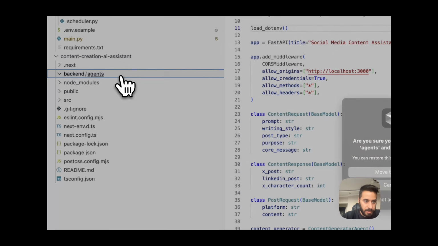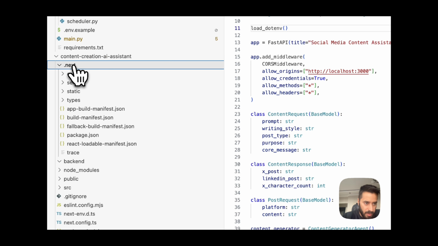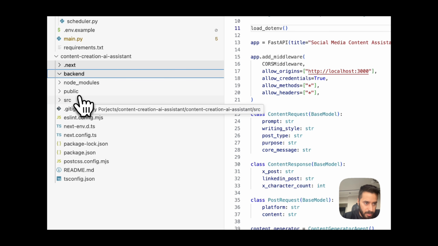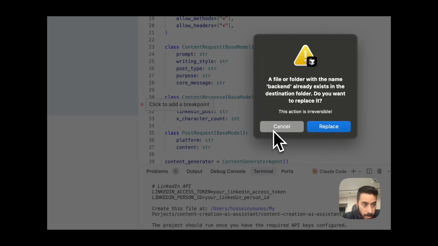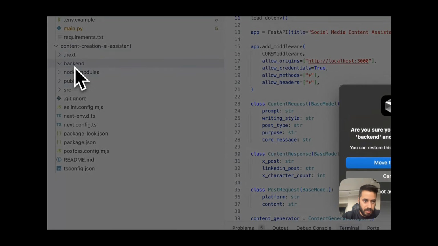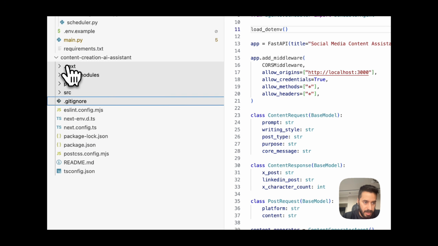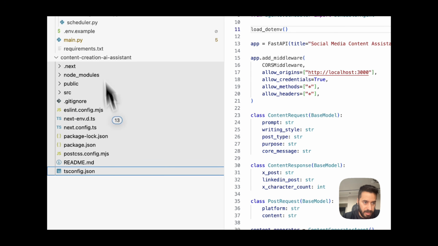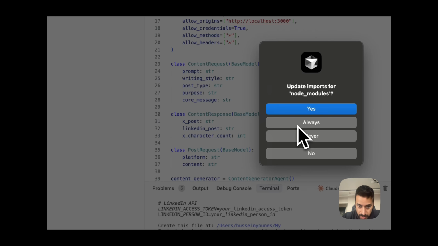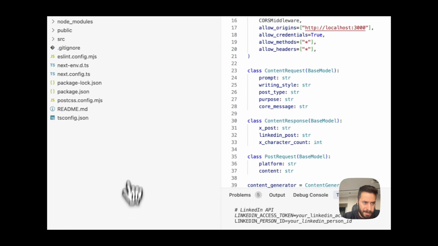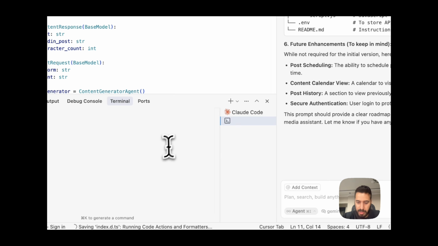So I just remove, and I want to do one thing. I want to take all of that and put it outside this directory. So I'm going to put it here. I'm going to move everything out. Okay, backend. So no, first I'm going to need to delete this backend, and I'm going to move everything to here. Move here. I'm going to remove this content creation. Use update imports. Yes. Okay, so now I'm going to try to run it again.